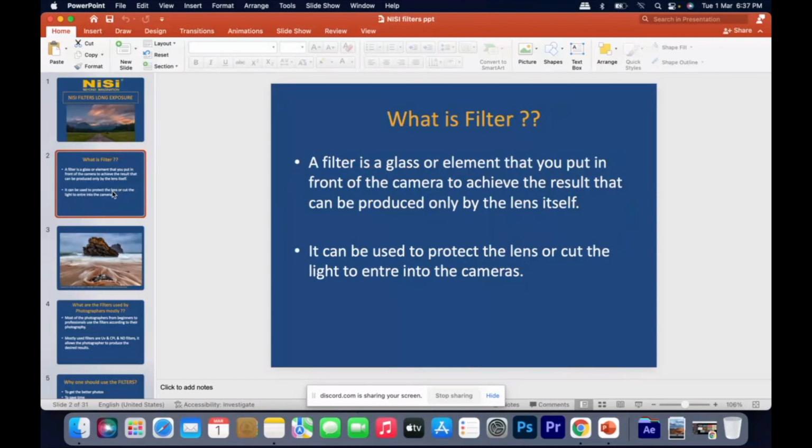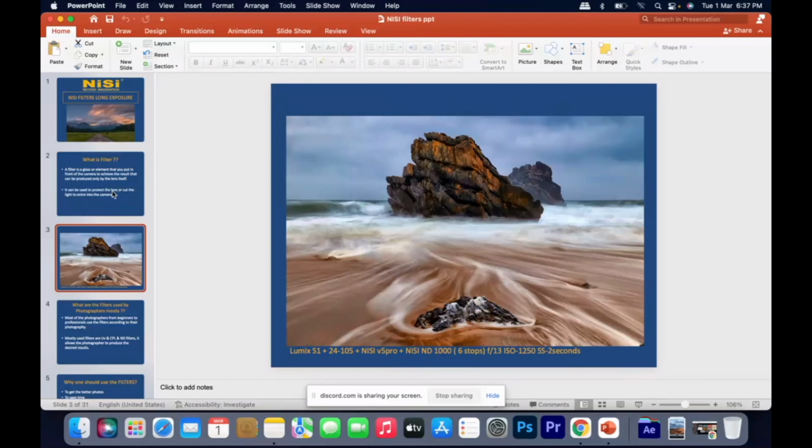So what are filters? Basically, a filter is a glass or element that we put in front of the camera to achieve results that can't be produced by the lens itself. Sometimes it can be used to protect the lens, or to cut the light entering the camera. Simple as that. If you see this first picture, it is long exposure photography. Most of the time you see the silky smooth effect of water. The waterfall looks more silky and smooth.